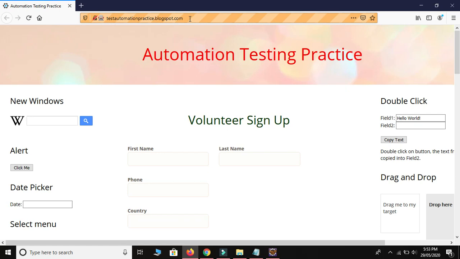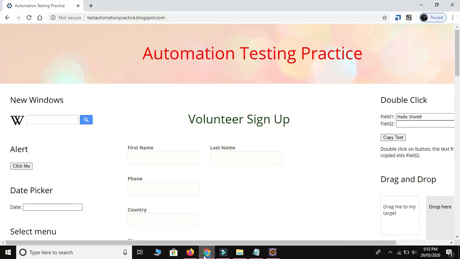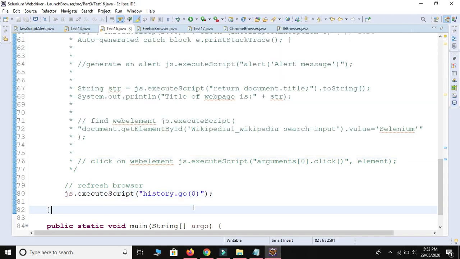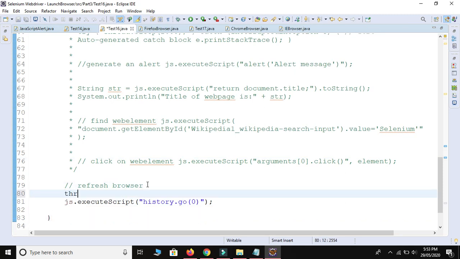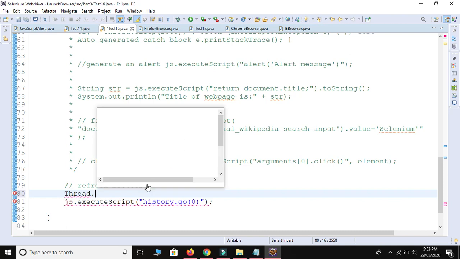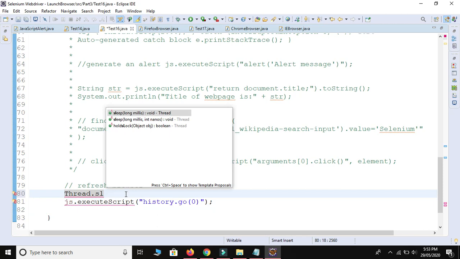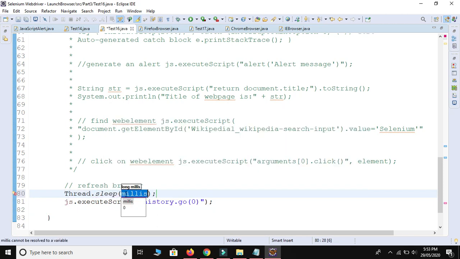Okay, I think we got timeout exception. Let me check in Eclipse. Yeah, I think we got timeout. So I will provide some static wait here. Okay, this is only for me. I will provide static wait as a Thread dot sleep method. Thread dot sleep, I will provide 4 seconds. Okay, 5 seconds I will provide.